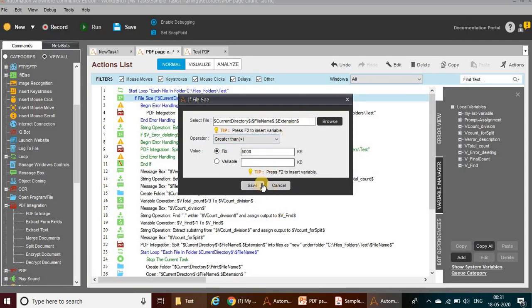This is the extension. So here, which is greater than 5000, now I want to do the operation, such as I am going to split the document into 3 or 4. Then I want to print the documents.